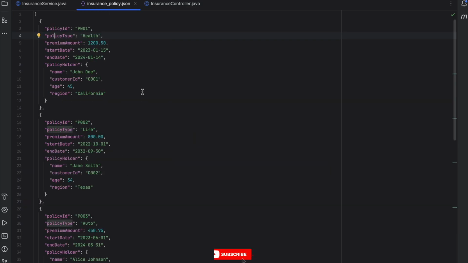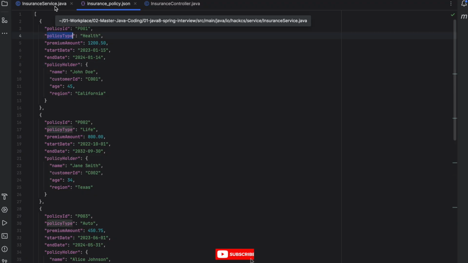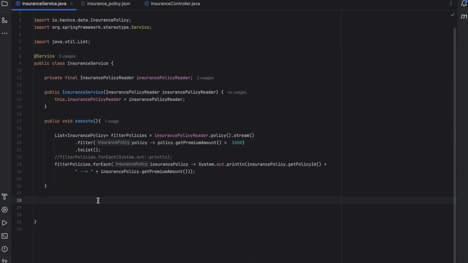So we could see that we have our policy JSON, which can be coming from anywhere. The source can be Elasticsearch or Kafka or anywhere, or we could store this information in a DB. No issues. We need to manipulate it. So now we are going to map the values. You could use any value: policy ID, policy type, premium amount, and so on. Because policyholder is a complex object, we are going to cover it in our upcoming videos. But as of now, we are going to use policy type to map the values. So now let us write a method.